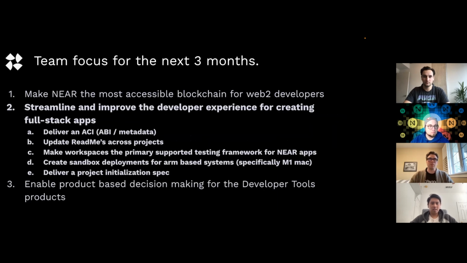Streamlined and improved developer experience for creating full stack apps. Austin already talked about the ACI/ABI/metadata, whatever we eventually call it. We'll settle on a name. And Fong obviously just talked about pushing workspaces as our primary testing framework, which comes with deprecating sim tests and making sure that that's a really easy process.